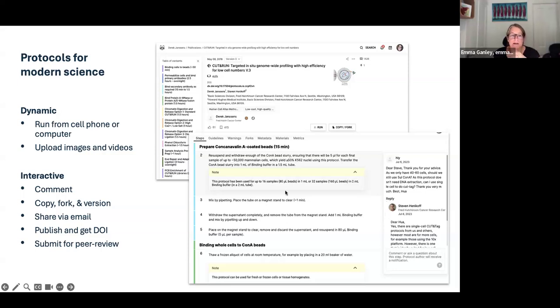Commenting is possible. I'll show this again in a moment on the actual platform. You can create copies, forks and versions, so you can adapt a protocol. Create a fork of it means make your own private version of someone else's protocol that you can then adapt. So perhaps you want to do CUT&RUN in a slightly different scenario, or you have slightly different equipment. You can make a fork of this, make the changes for how you would run it in your lab, and do things like this. Sharing, publishing, get a DOI, you can submit for peer review. So the protocol's going to be linked into papers, and some journals very easily will oversee peer review of the paper with the method in it on protocols.io as well.